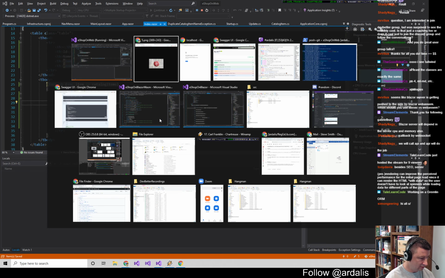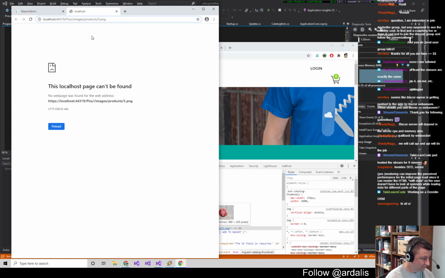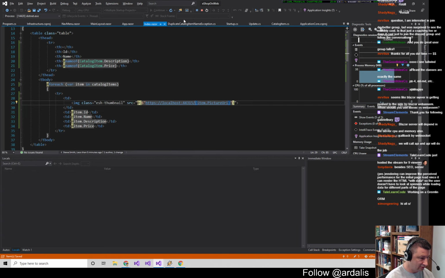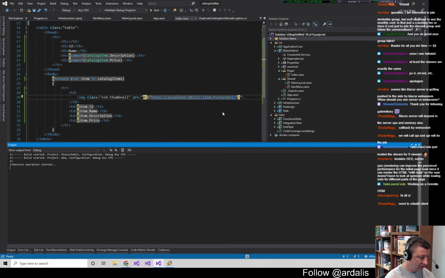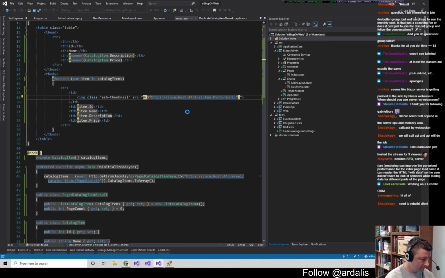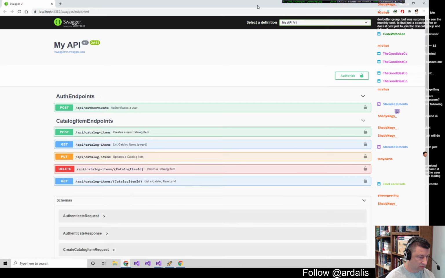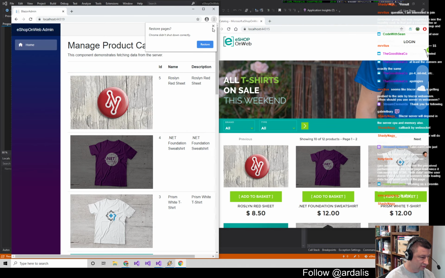Alright, I don't think I can just up and reload this like that, can I? Well, not while it's debugging. Refresh. Yeah, because I got to rebuild it and everything, right? So let's try another launch. We'll cross our fingers and see if we get the right thing. We got Swagger, we got that. Ooh, look at that, we got images. I don't want to restore Chrome.